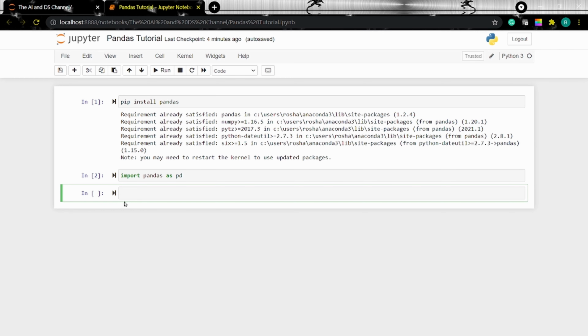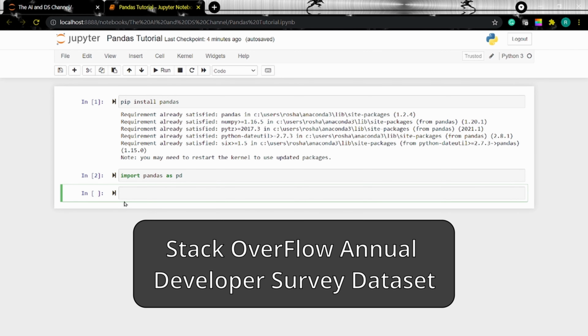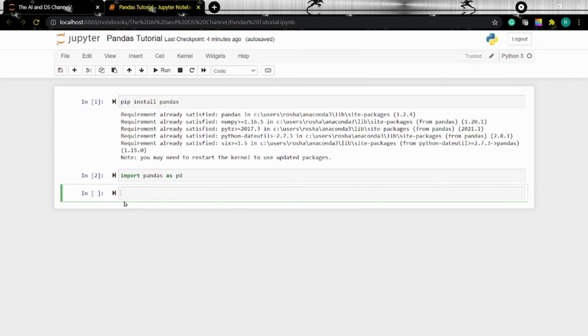The dataset that I am using for this tutorial will be the Stack Overflow Developer Survey dataset. I'll add a link to it in the description below. Now, there are different ways to read data from a file in Jupyter Notebook. You can either import the CSV file into the Jupyter Notebook and read the data from it, or you can read the data from the directory where the CSV file is stored.